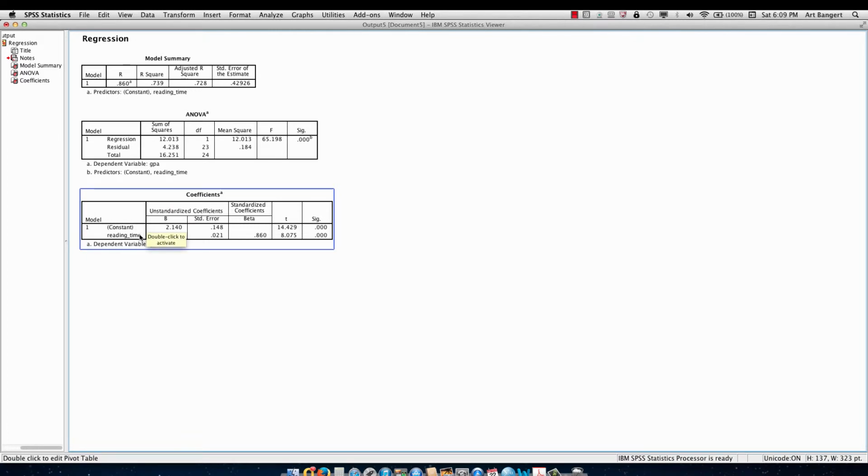I'm going to just delete these variables here so we can see the final output. The final part of the output shows us our coefficients. This is the constant, and this is the reading time coefficient. So if we were to construct a regression equation, we would use these two pieces of information. Of course, SPSS will do this automatically for us, and I will show you how to do that in class.